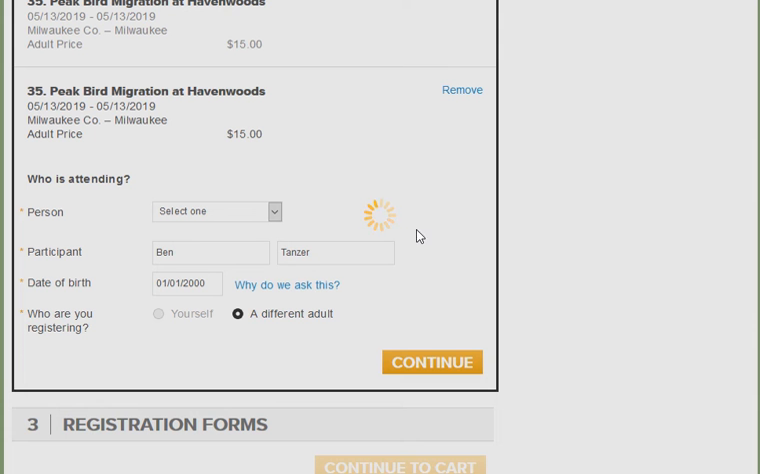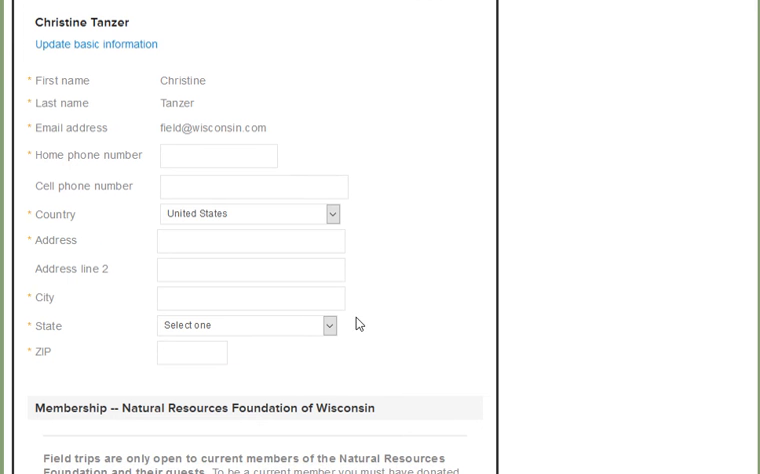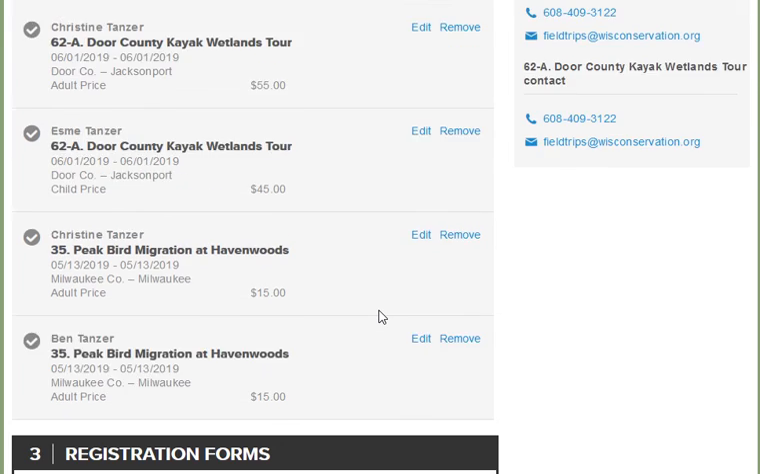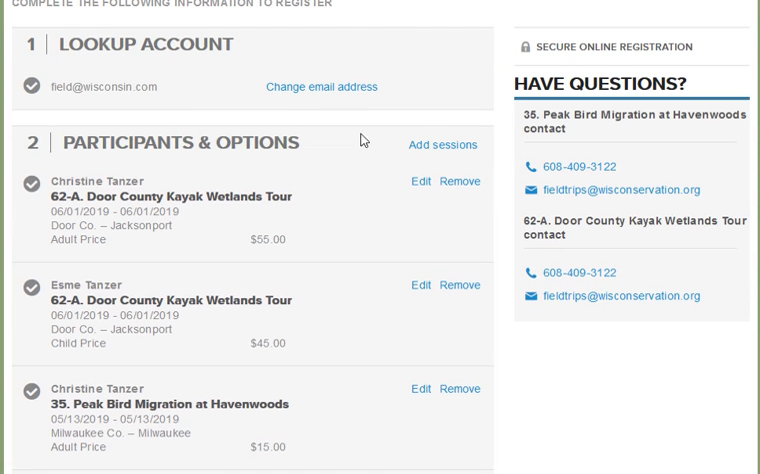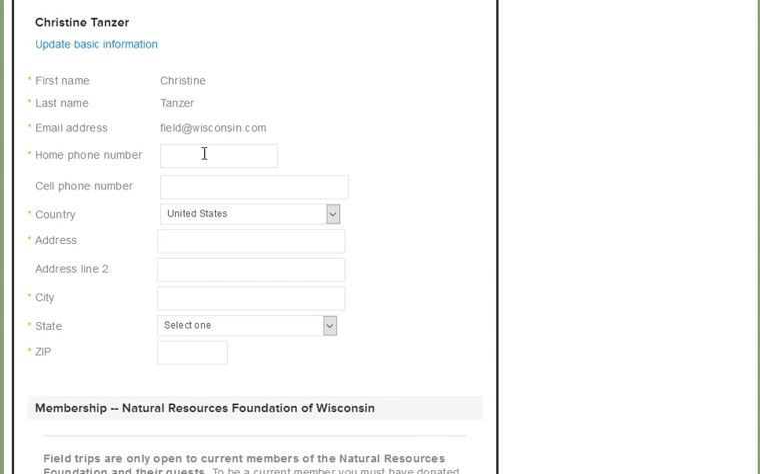And then I'll press continue. Now, it's going to go to the registration forms where I'm going to add the contact information to each person. Before I do that, I'd like to go up and see if everything is correct. If there's something I need to change, like I put the wrong name for somebody, I could push edit. If I accidentally put in the wrong trip, remove. And up here is add sessions, which means that I can add on a trip if I forgot something. Remember, you have 4 trips per person.